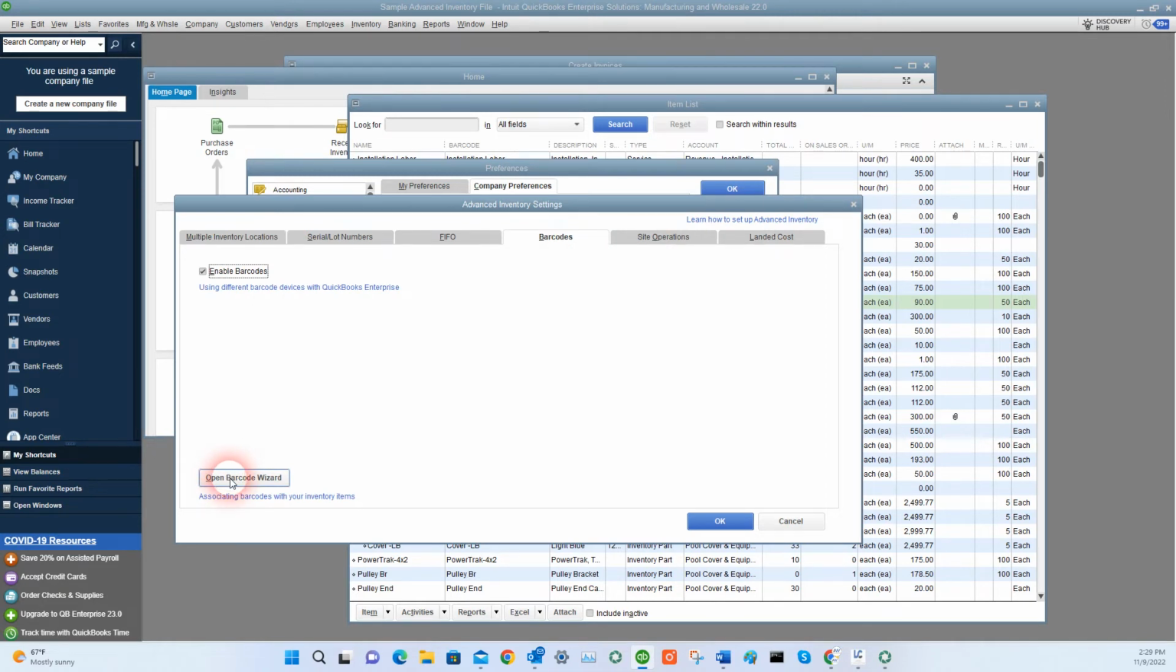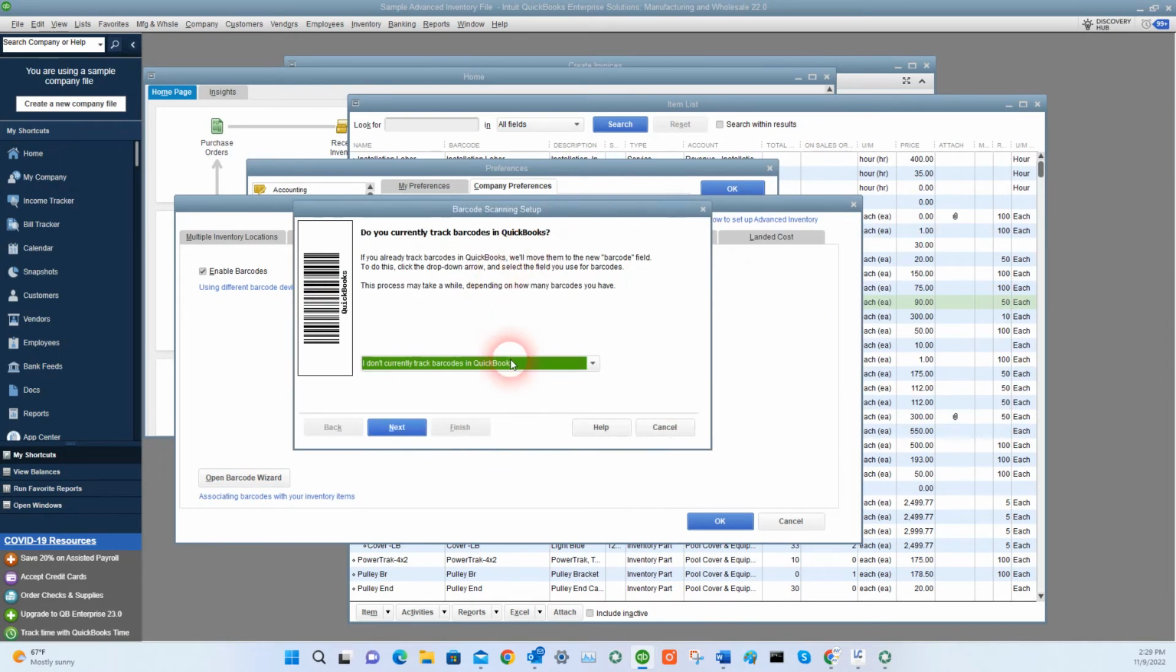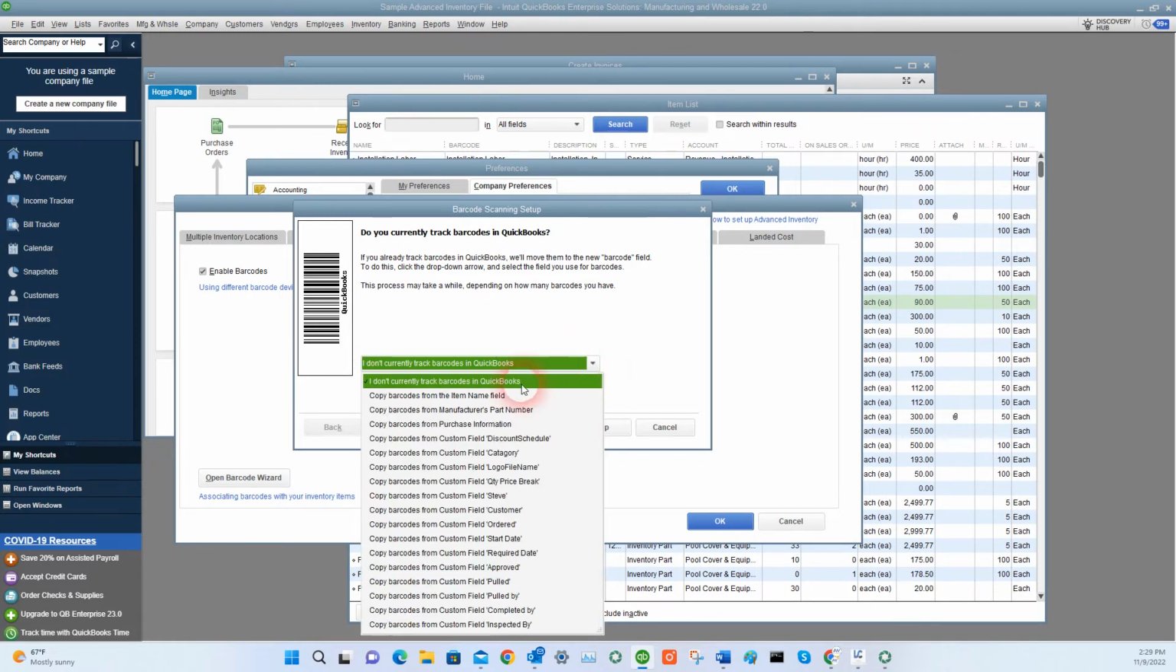Basically the wizard's just going to ask you, if you don't currently track barcodes, it may invent that number for you. But if you can copy your barcodes from the item name field or from the manufacturer's part number field, that's probably recommended by us, so that you can have a value that has meaning in your barcode rather than just a random number. You can also use custom item fields and take that value and put it into the barcode value field.